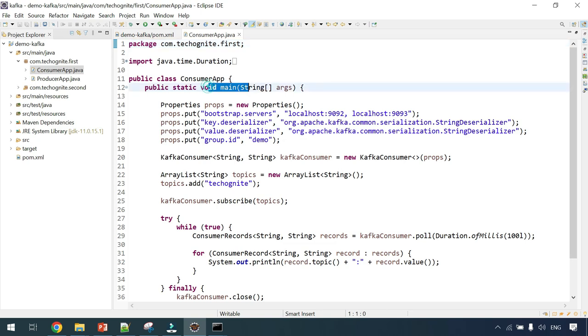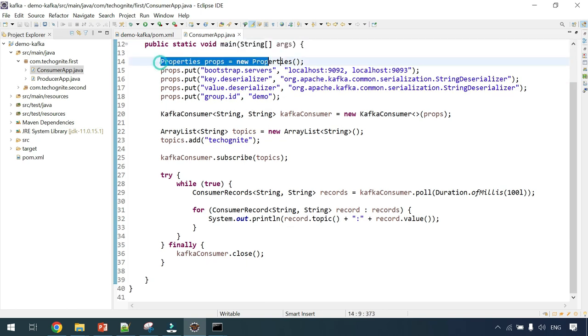We have written one main function. We have created a property file. We provided the bootstrap server. I'm on a local machine and only one machine is working, which is localhost 9092. However, I have given 9093 as well for when we have multiple brokers working, and if 9092 is not working, it will connect to 9093.